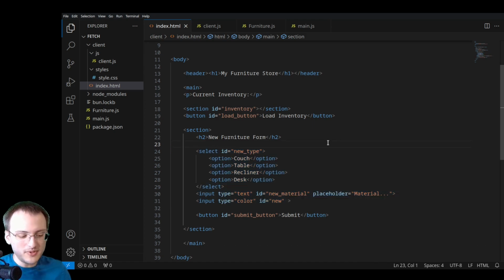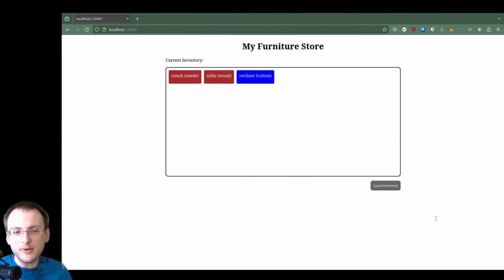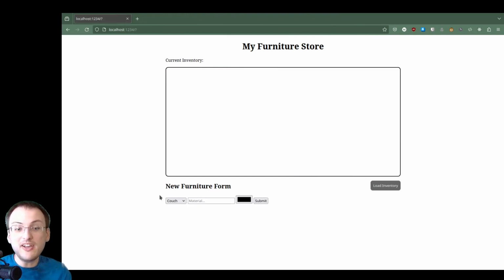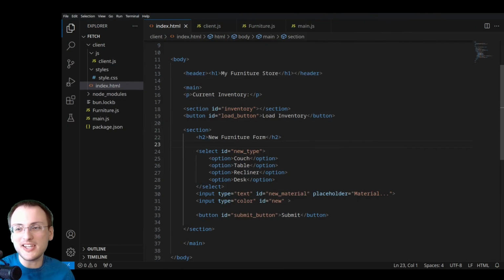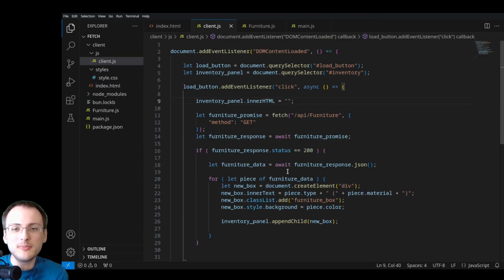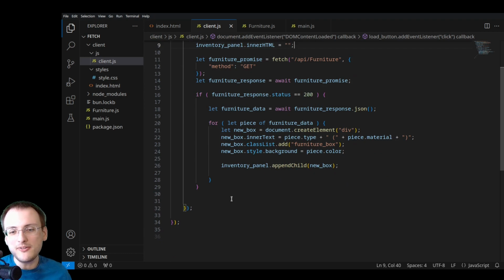I'm going to go check what this looks like on my web page real quick. When I refresh, I've now got this little form. You can see there's that material placeholder text. We've got our drop down. We've got our color selector here. Not beautiful, but it is functional. We can see those things at least enough to start seeing how they work. So I'm going to pop back over to my JavaScript code now.